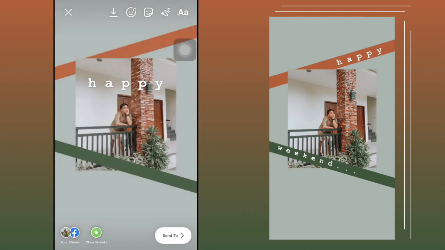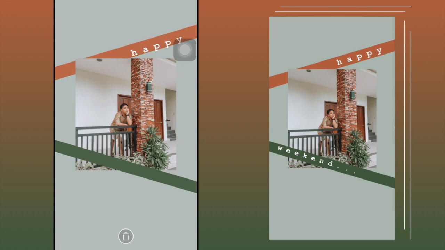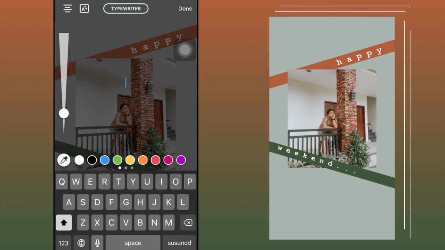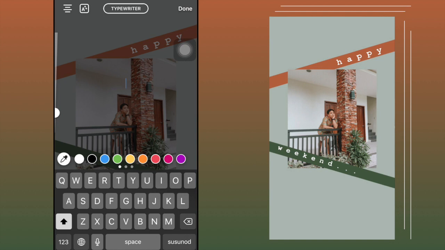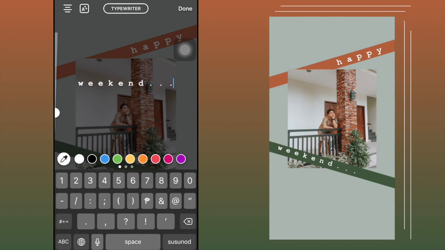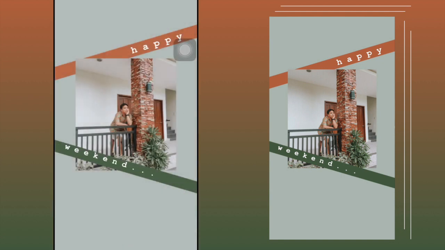You can also change the color. I just want it to be white because you can never go wrong with white, and then you place it there. Make sure that there's spaces in between letters, and then weekend. And that's it.